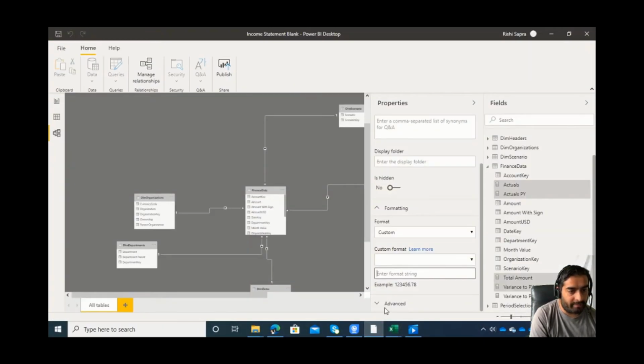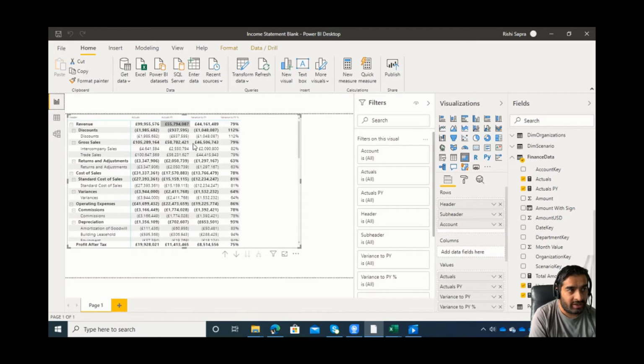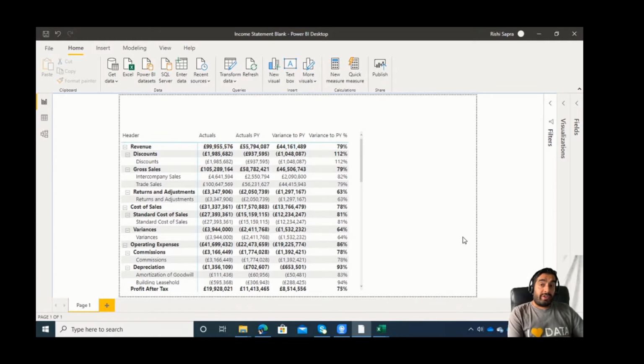And now back in Power BI, enter the format string, and now we can see it's formatting them exactly how we want, with no decimal places, with a pound sign and comma, and now this looks much neater. So this tip is to show our periods dynamically.